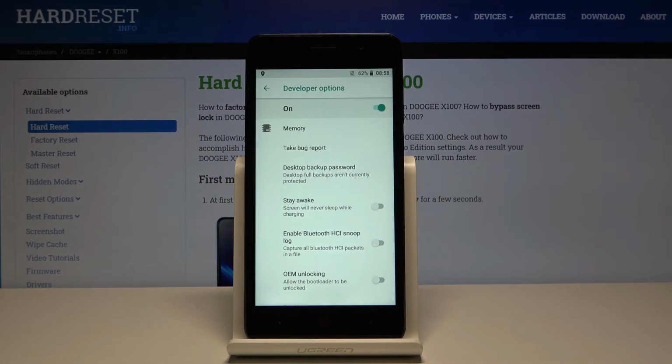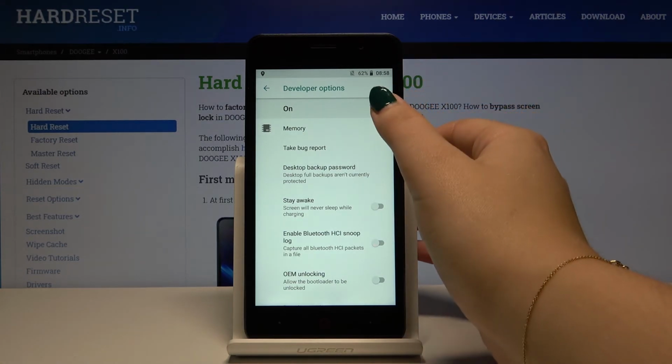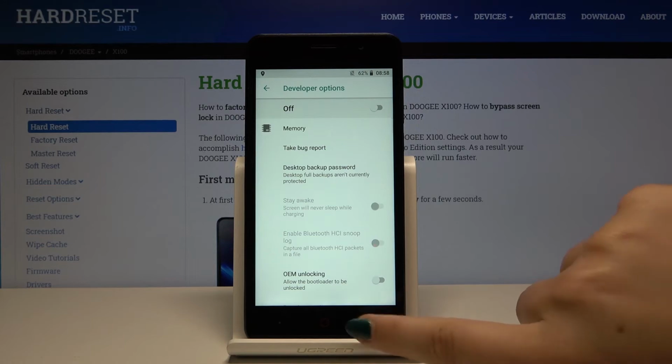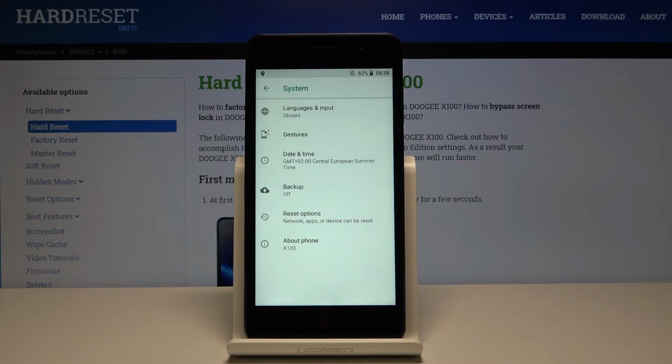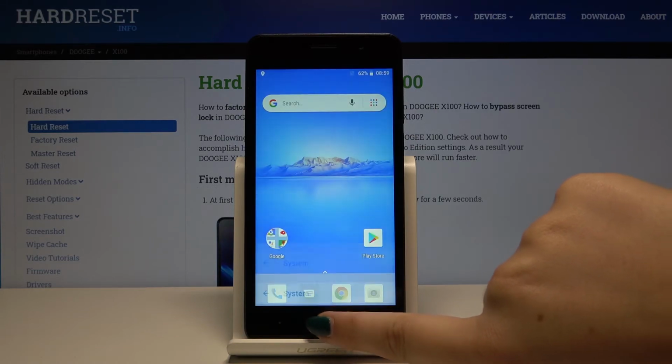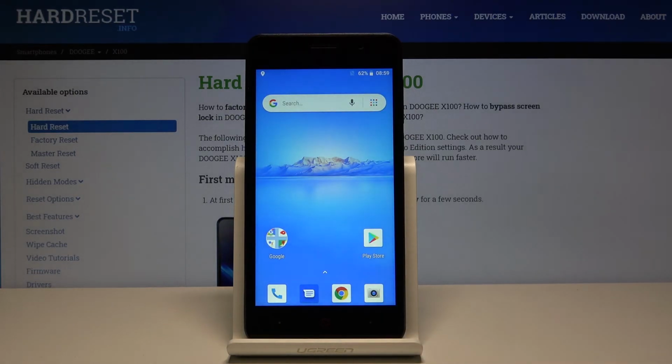In order to turn off the developer options, simply click on the switcher right here. Let's get back. And as you can see, they simply disappeared. So that's all. This is how to enable developer options in your DOOGEE X100.